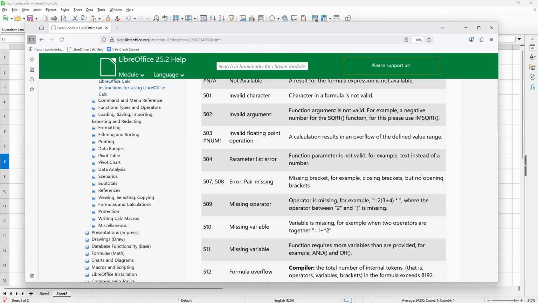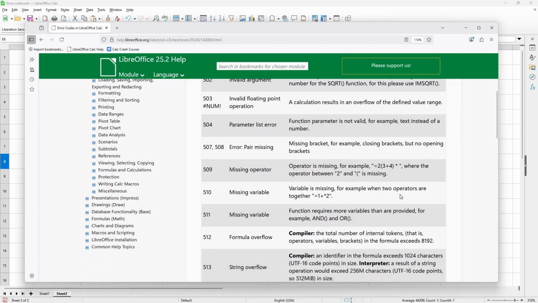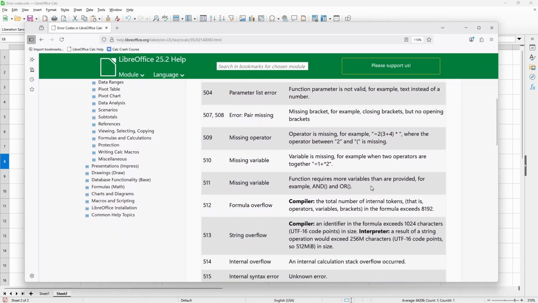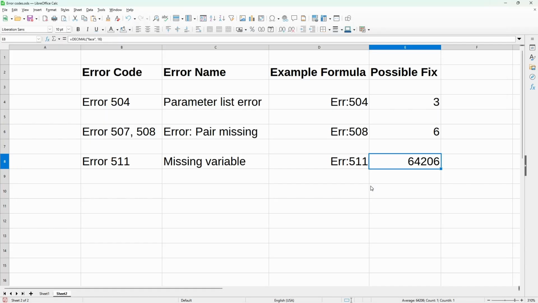So we visit the help page again. We take a look at error 507, 508. It talks about closing brackets, which was my problem. And for error 511, it's saying that the function requires more variables or potentially parameters than was provided. So this was just a brief overview of the errors.